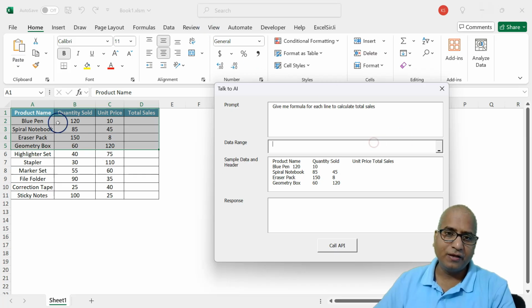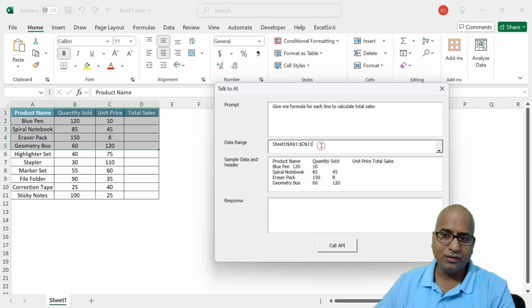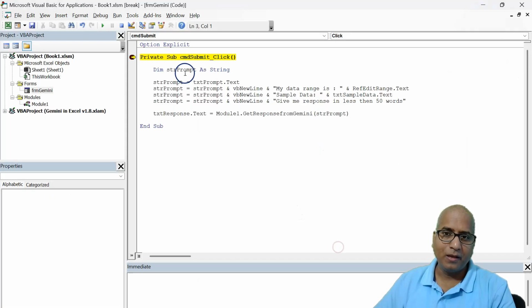And where is your data range? My data range is this one, right? Entire data range. And let's call the API. Now we are into debug mode. So let's press F8 and see what is happening.